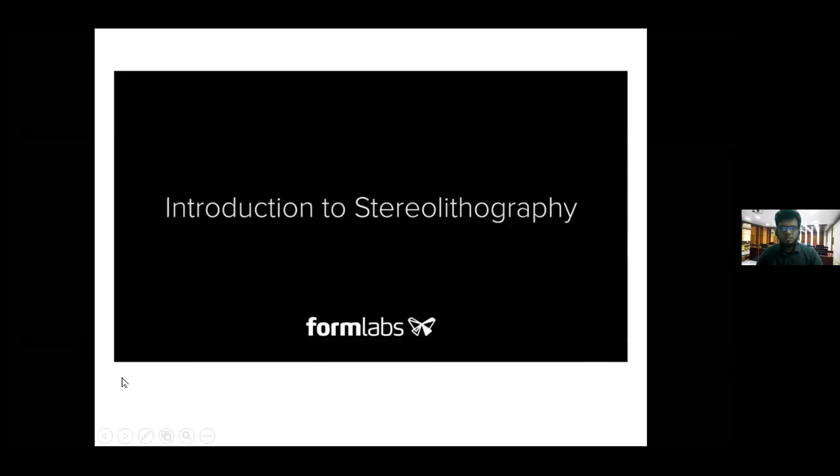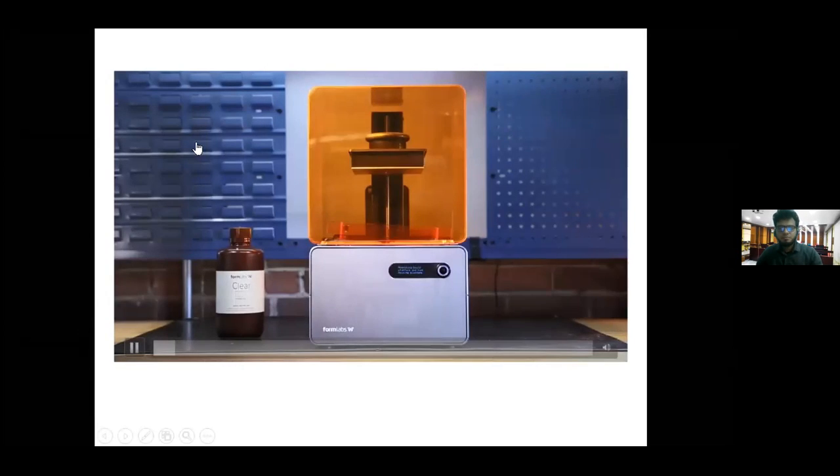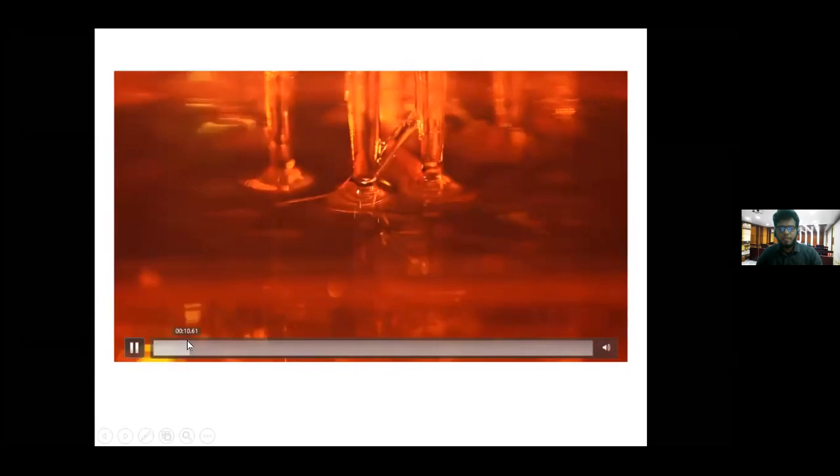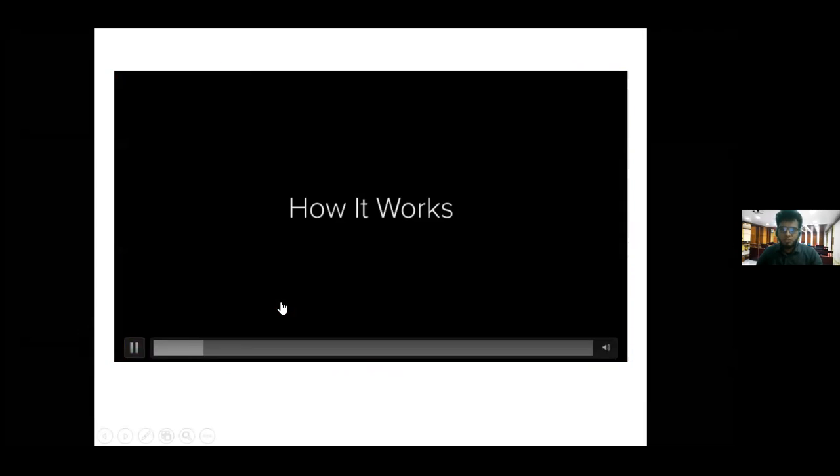So this will sum up the whole process. This is the basin where the liquid resin will be kept, and we'll use a 3D model to print.